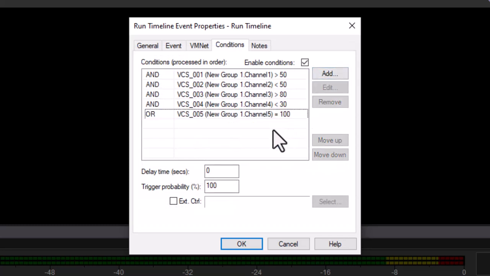Our conditions list now requires that slider 1 be greater than 50, and slider 2 must be less than 50, and slider 3 be greater than 80, and slider 4 be less than 30, or slider 5 be equal to 100. These conditions will be evaluated in the order that they appear on the list. The "or" at the end of the list means that all of these conditions must be true, or you can override all of them by pushing slider 5 to 100%.